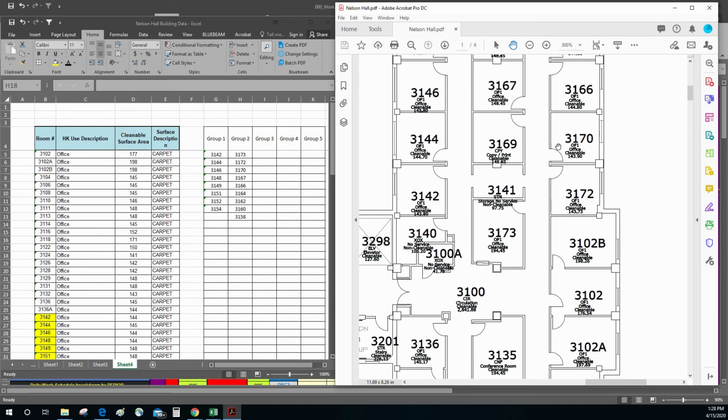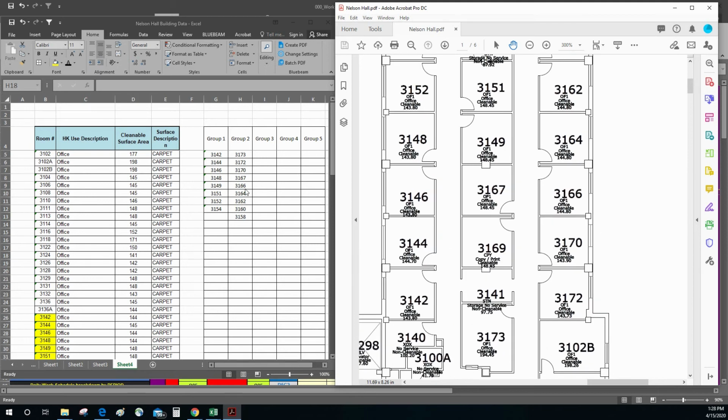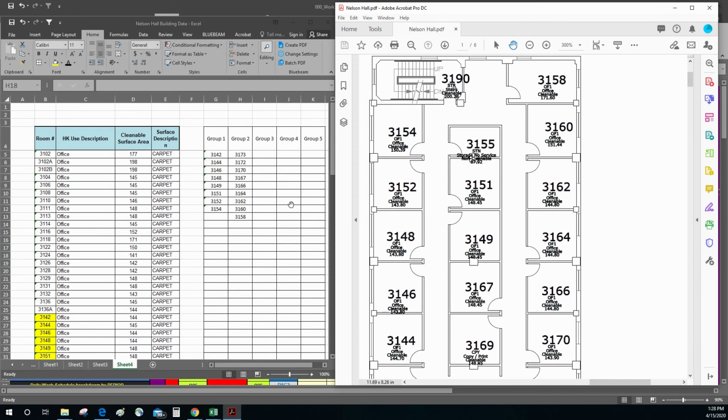And then we're going to have 3170. Which is right here, 3167, which is right here, 3166 is right here, 3164 is right here, right next to it. And then we have 3162, which is down here, 3160, and then we have 3158 right there. So that's one hallway. That's another group right there.